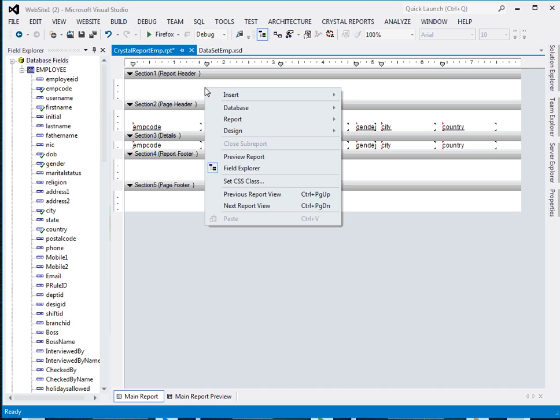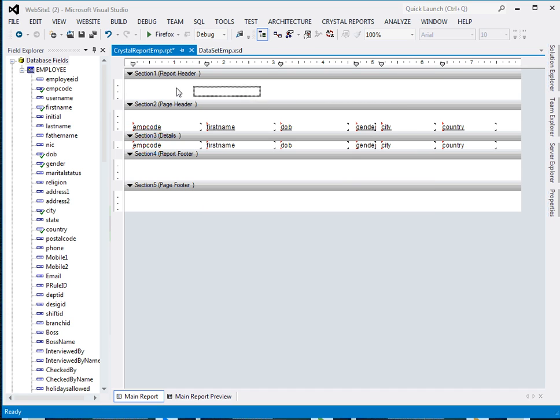Alright, and we can add some text box. Employee report. Alright, and increase the font size to 18. Of course we can resize our text box. It's just a text box to show on the top of the report, so that's why we have placed it in our report header section.